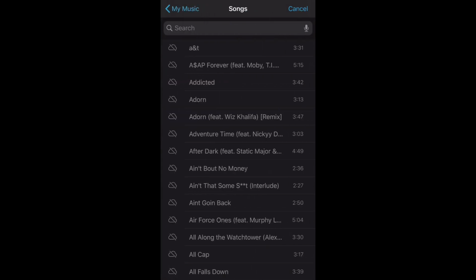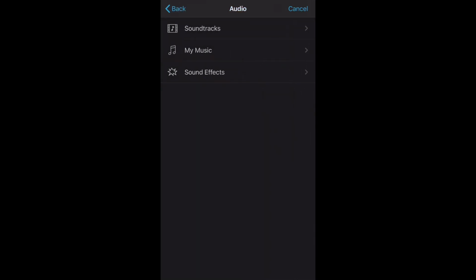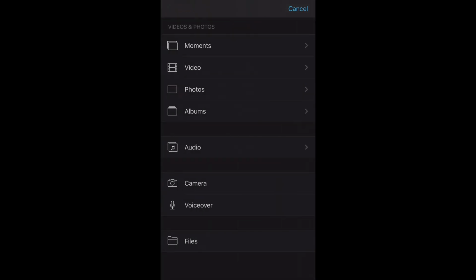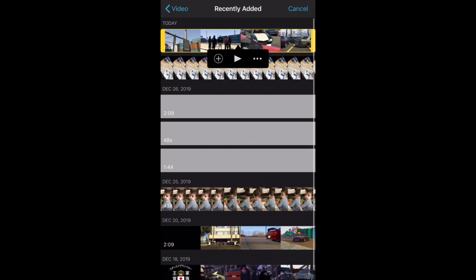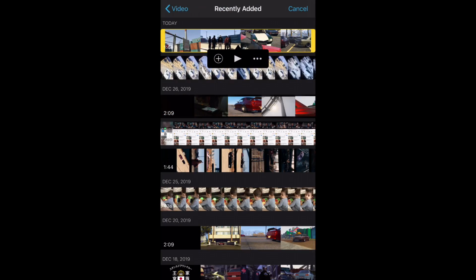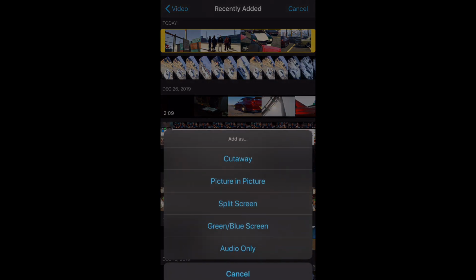Yeah, I can. But you don't ever want to go to audio. You want to go to video. Hit the video that you want. Let's just say video right here. Let's go to here, and let's go to this right here. I'm just going to use the same audio from this right here. Hit the three buttons right here, and go to audio only.